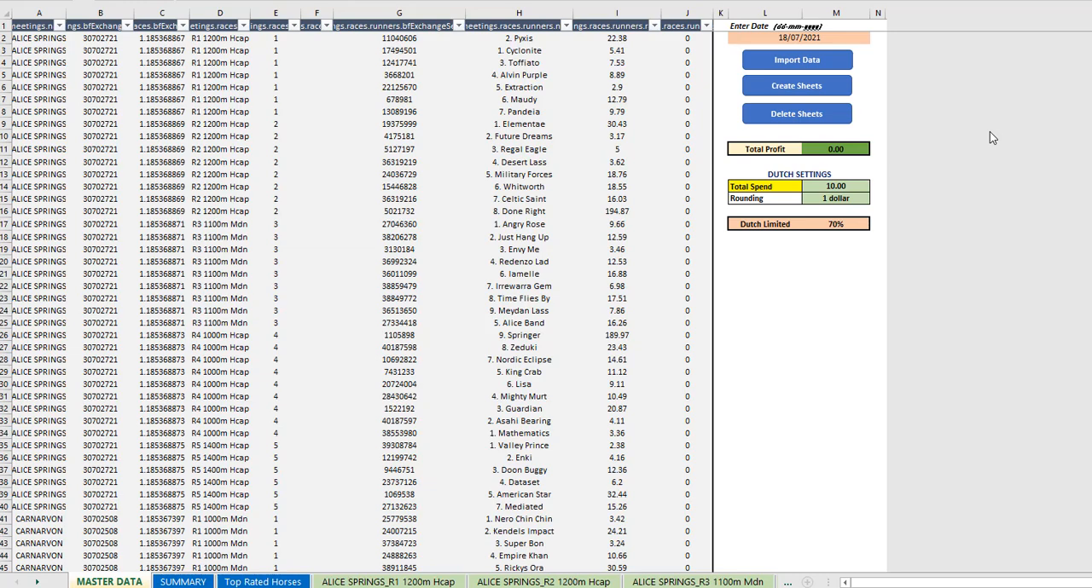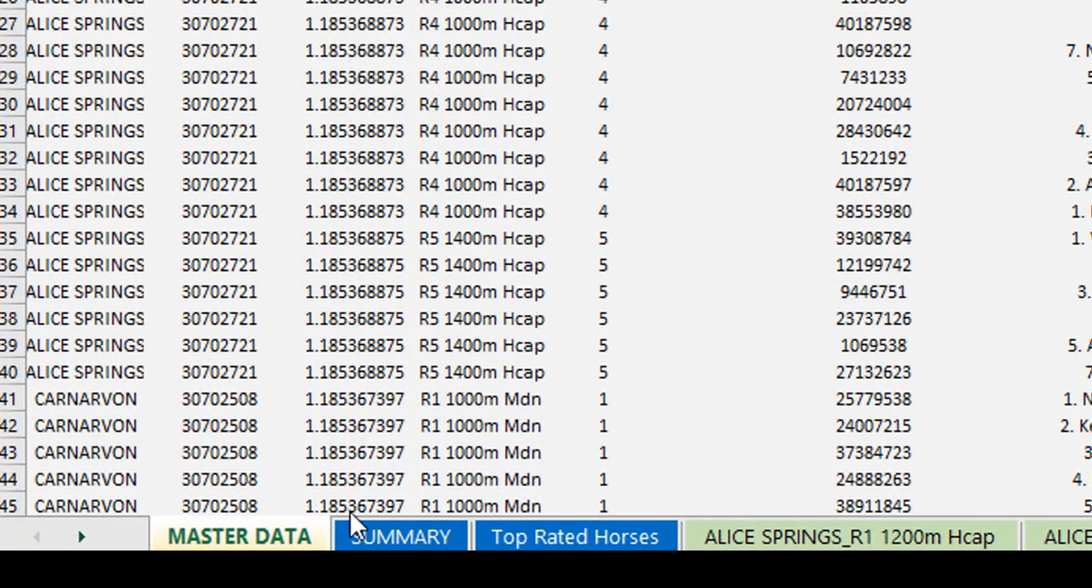I want to talk to you about two new cool features that we've added to our Aussie Don Markets. These two additions have made this spreadsheet a lot faster for people that are time poor and just want to get to the nuts and bolts straight away. And those two tabs you will find now are called the summary, which is to do with the Dutching, and top rated horses. First of all, let's just have a quick look at the summary.